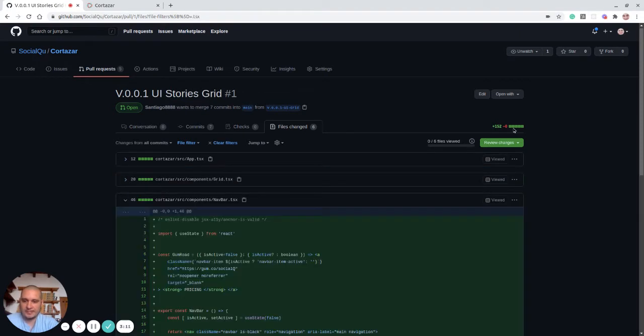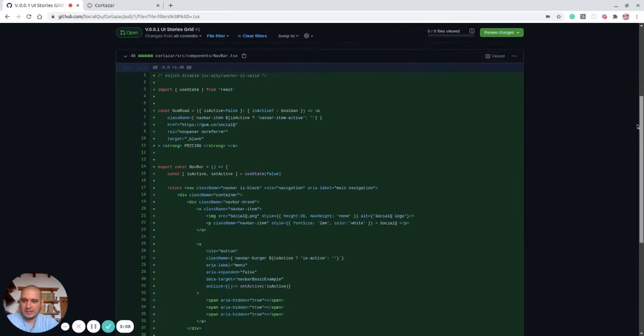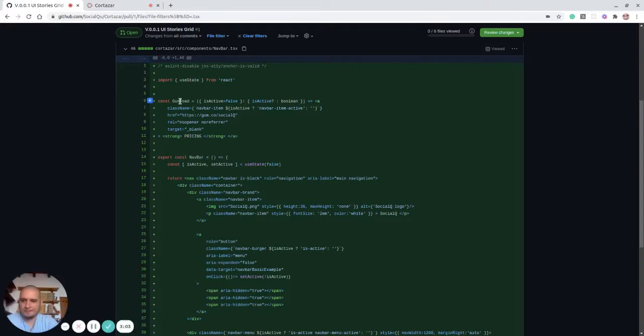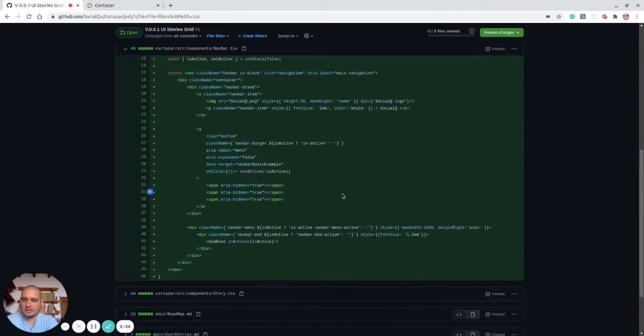Moving into the navbar, it's also relatively simple. It has a pricing button that's in here. And then the navbar has a state that is active, and that is for responsiveness, because the pricing is under a hamburger menu in mobile, and the process is relatively simple. On click of the hamburger menu, it's active, and on click again it's not active. So I'm using a boolean to change the state.